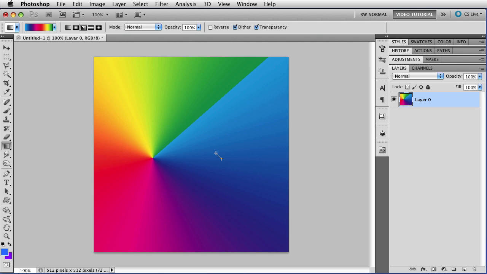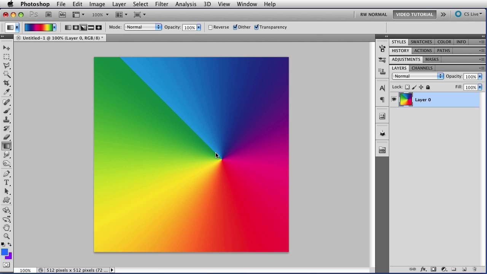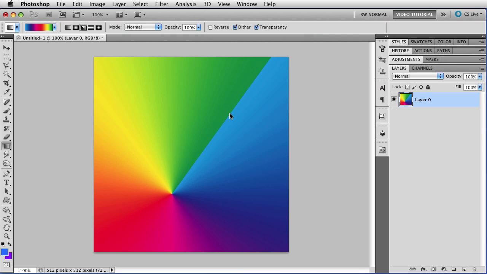There's no scale to this one. It really doesn't matter how tiny you make your drag, because this will always fill the entire image, and the size of the drag doesn't matter. It's just the direction that makes a difference.